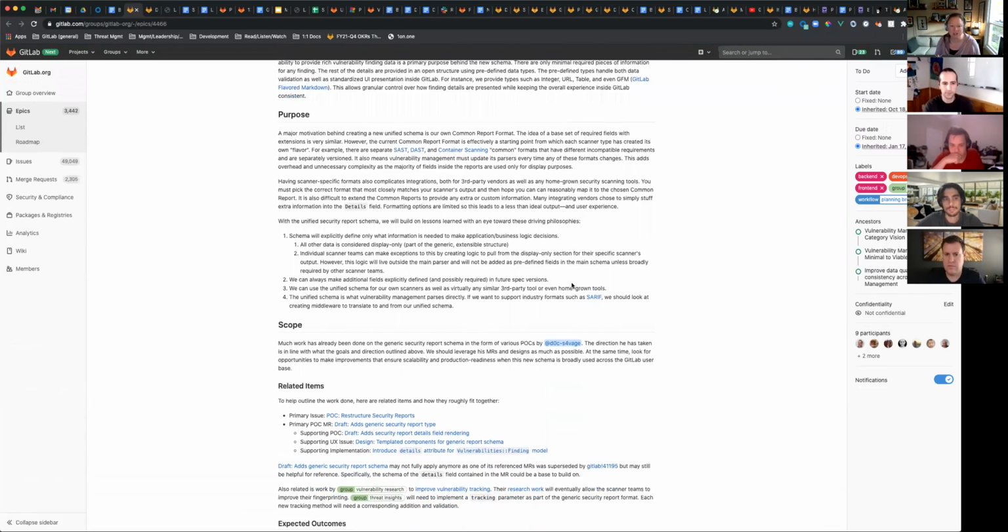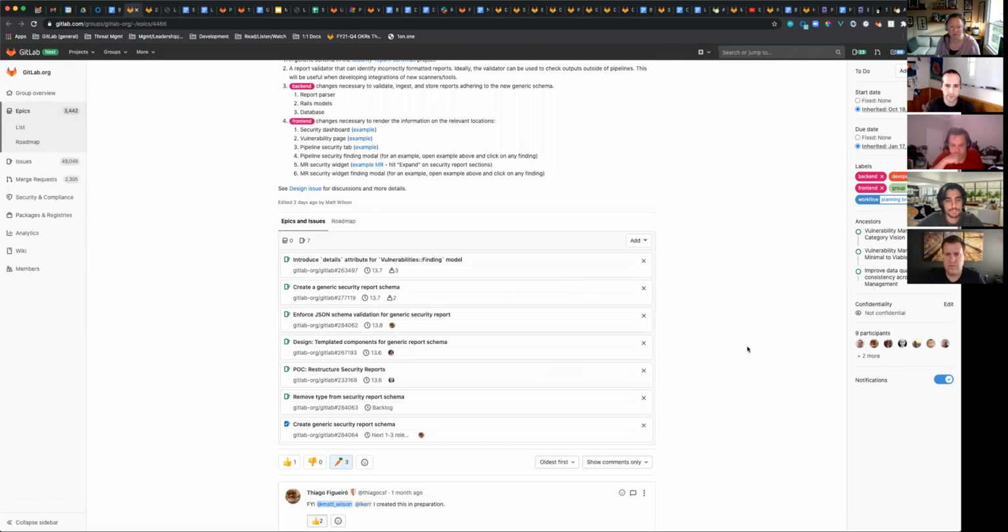And this is the larger Epic. But Andy was nice enough to create a design issue for us just for the templatized components. So what we would display on the vulnerability details page. So I'm going to click into that. Before I move on, is there any questions about the bigger effort? Or Matt, anything that you want to add around the priority or usage or anything like that?